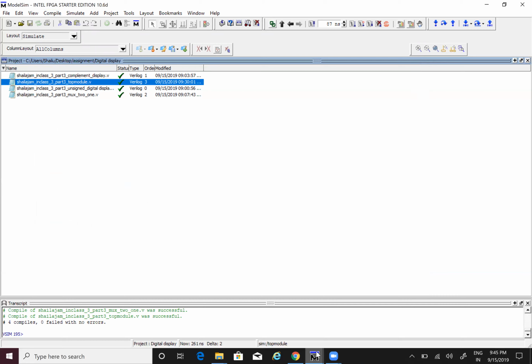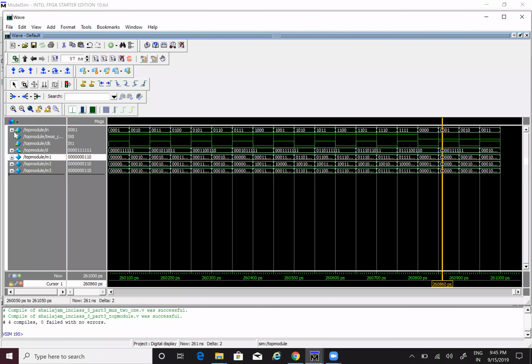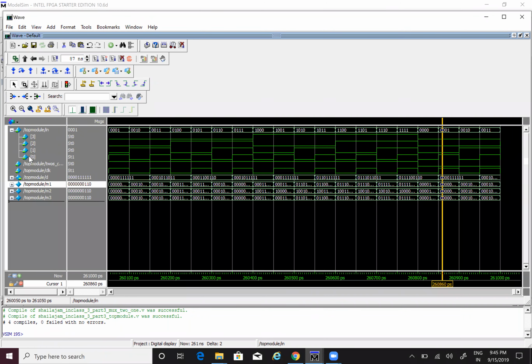Then I simulated. While simulating, I'm giving different frequencies for the 4 inputs, and the first input is 100. Then I'm doubling for every input digit. Then I double the frequency of that. I'm giving the selection signal. Then I've declared the clock signal as per the requirement.